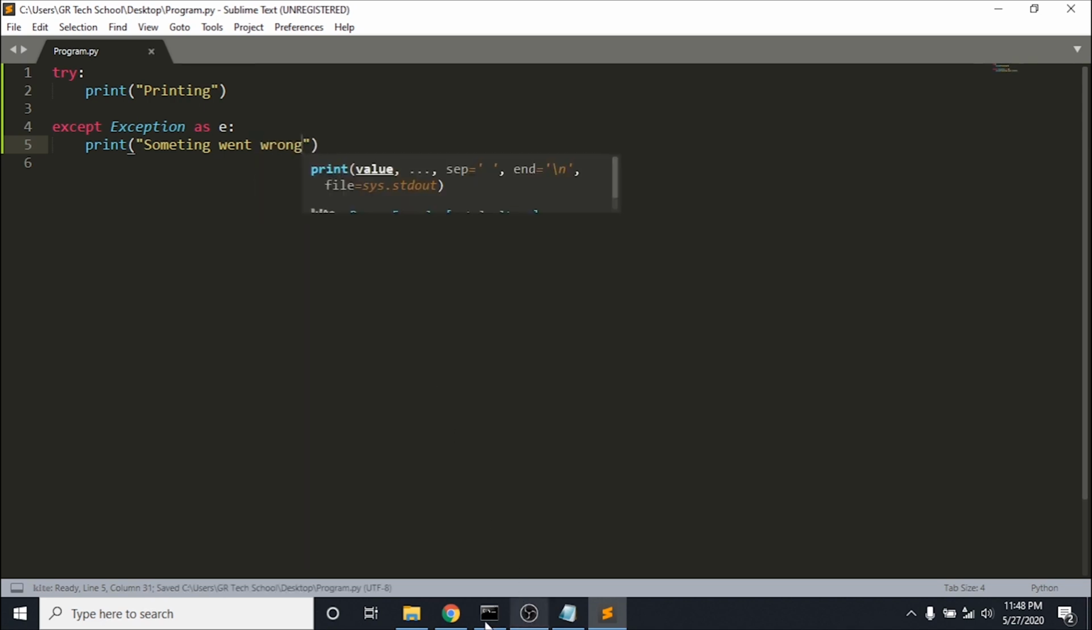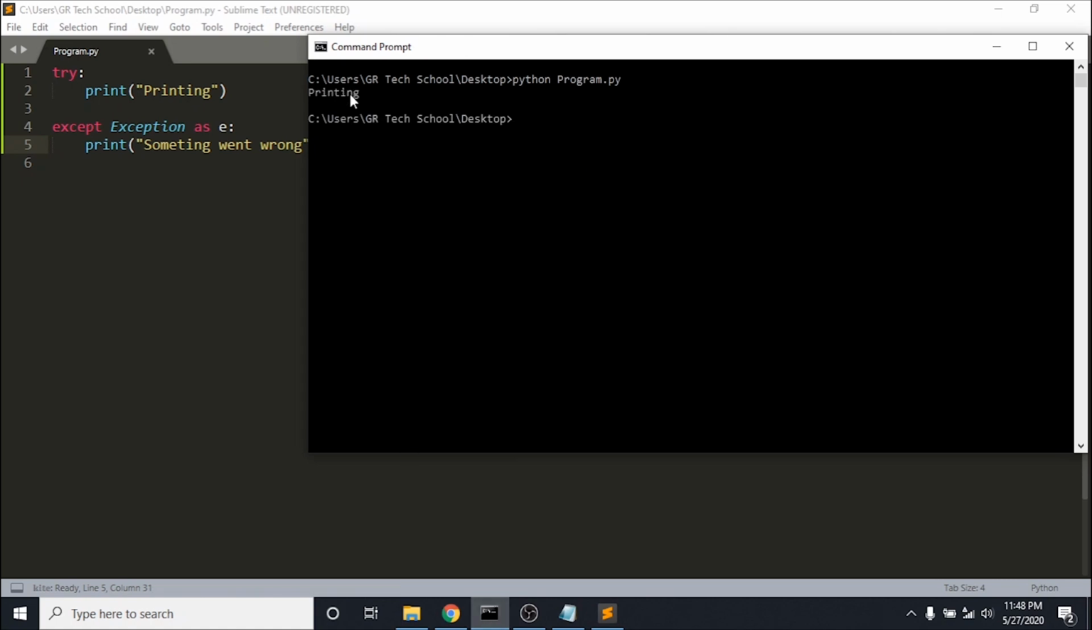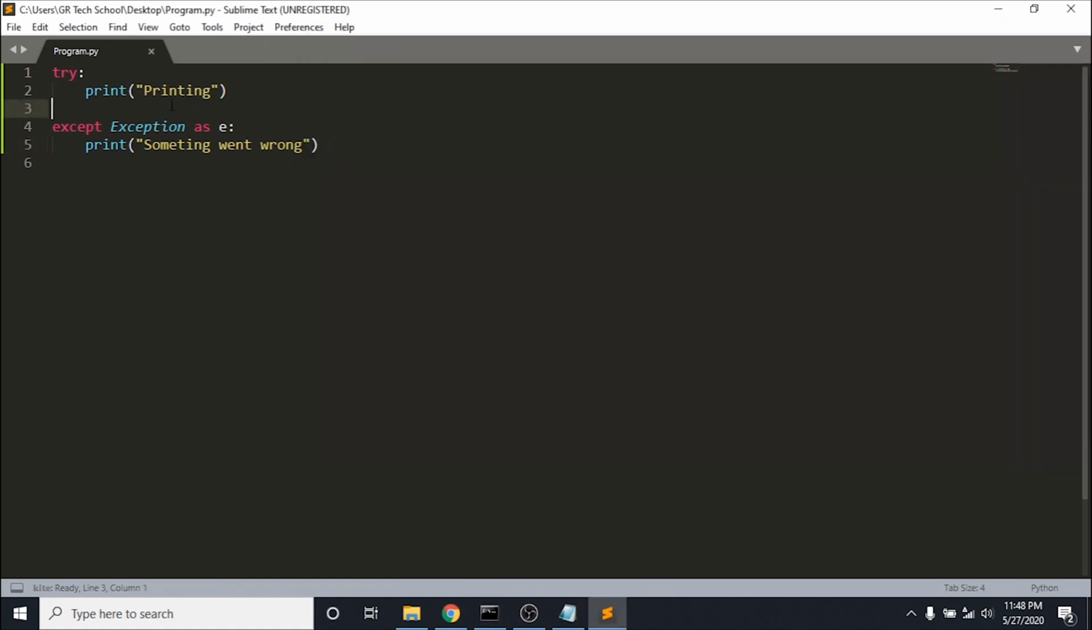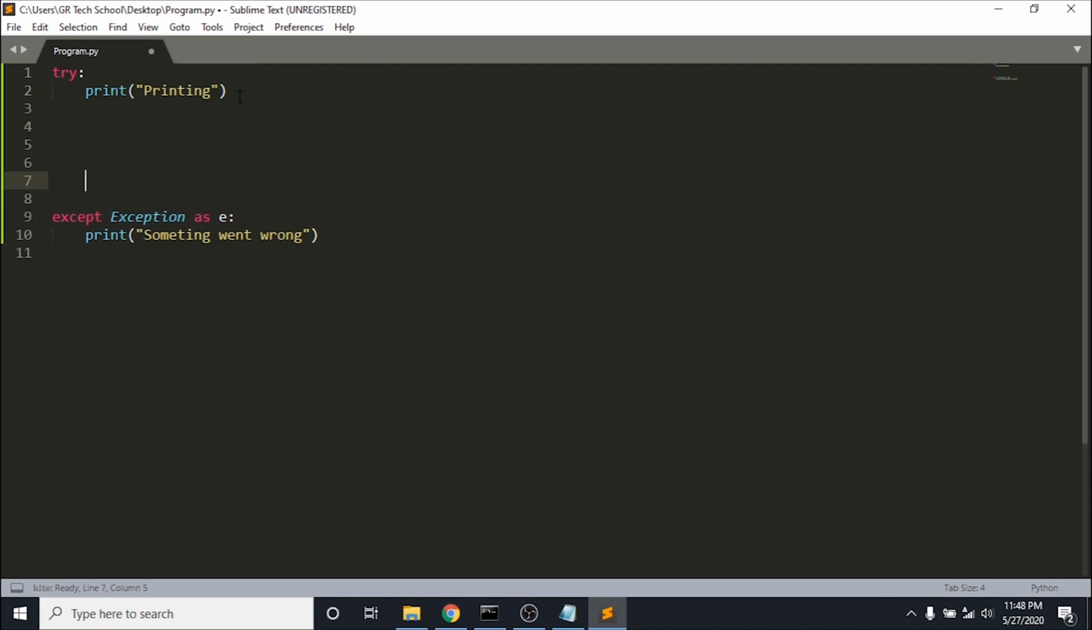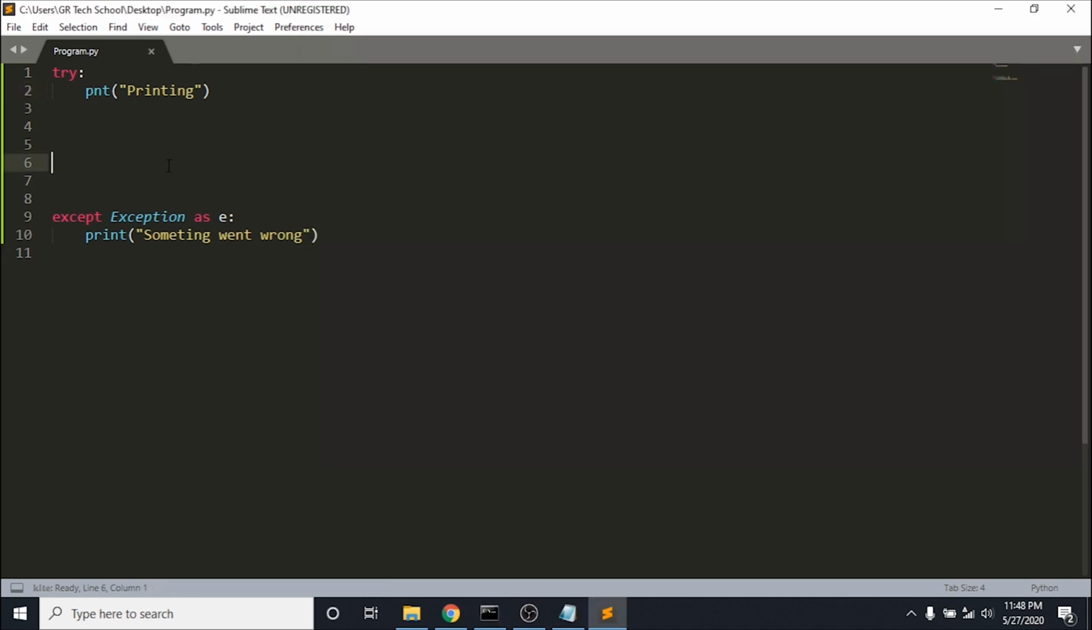If you don't understand it, I'm going to run this program and you can see that it says printing. So it works fine because there are no code errors in this try block. So this is the try block, and it is going to be really long if you write lots of code. So if any code error happens like this, now if I run the program, it says something wrong.